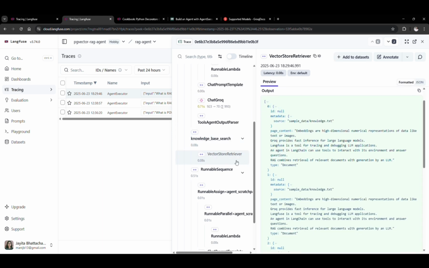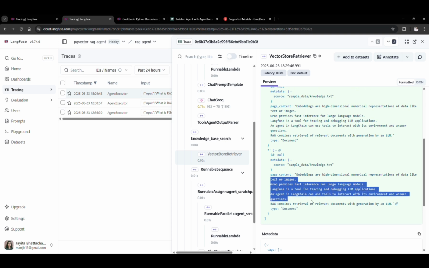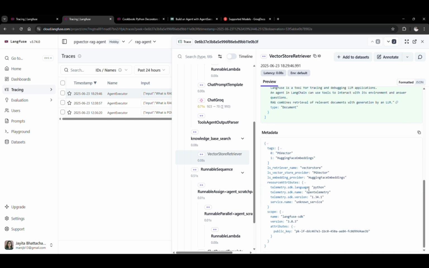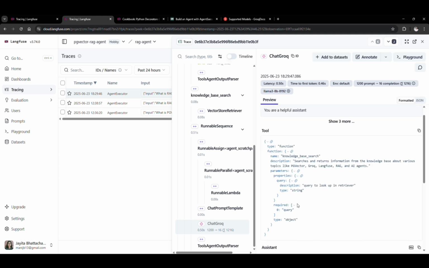So the vector store retriever gives us the exact chunk matches that happened, and what the page content of those was. So that way it shows us a bunch of things that we can go through here.